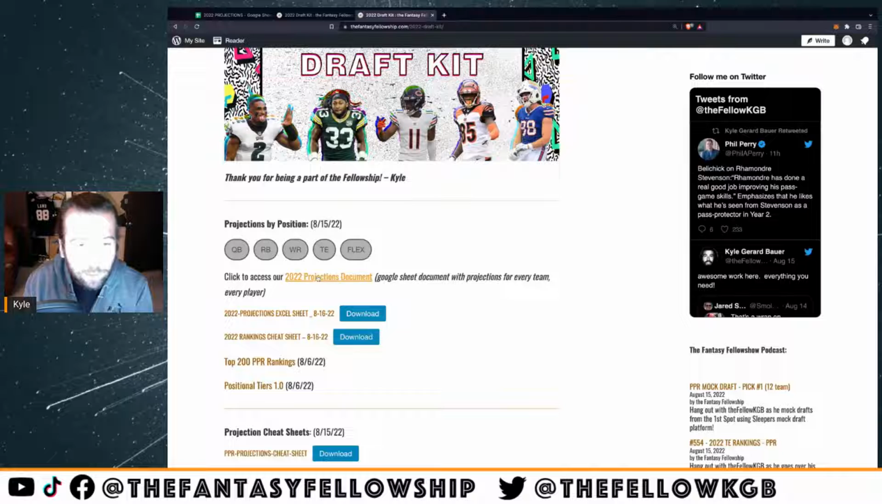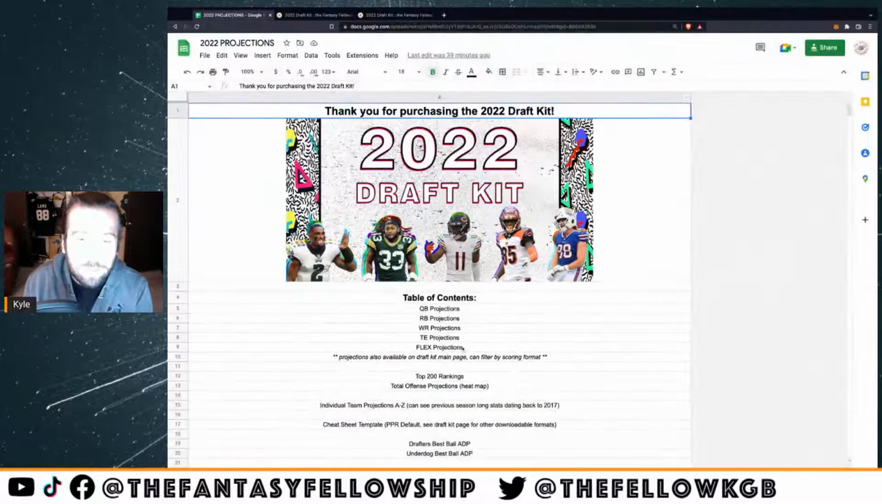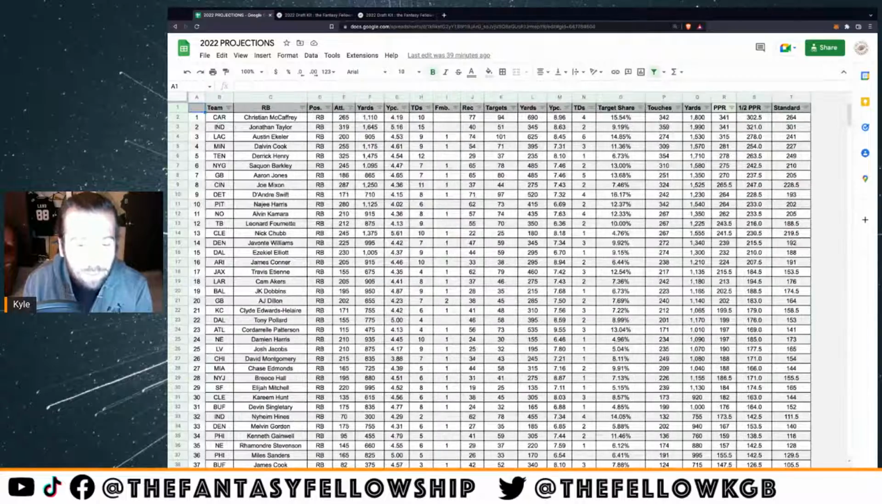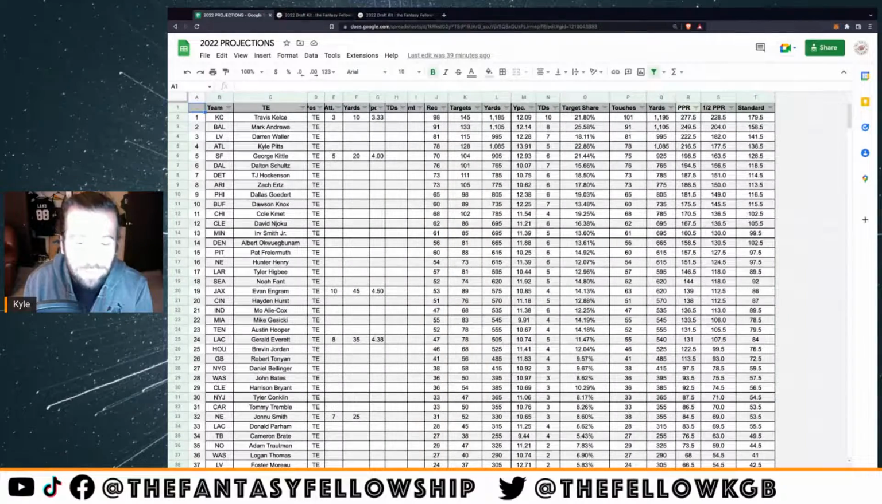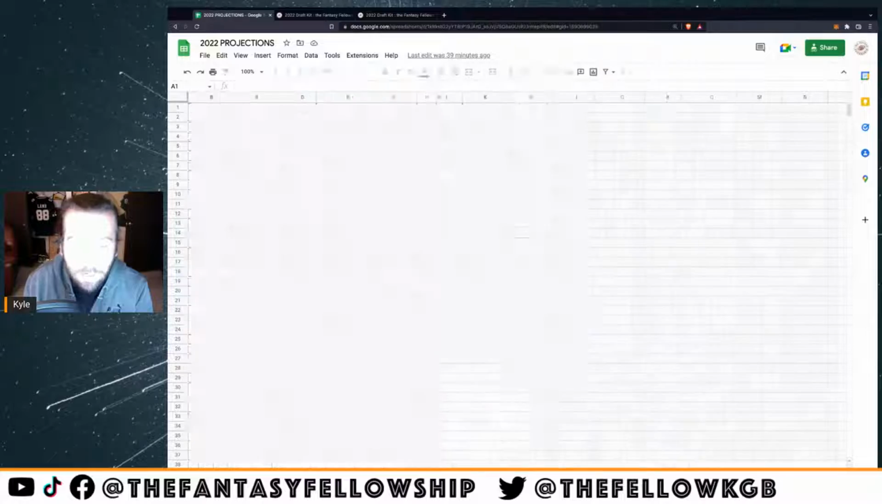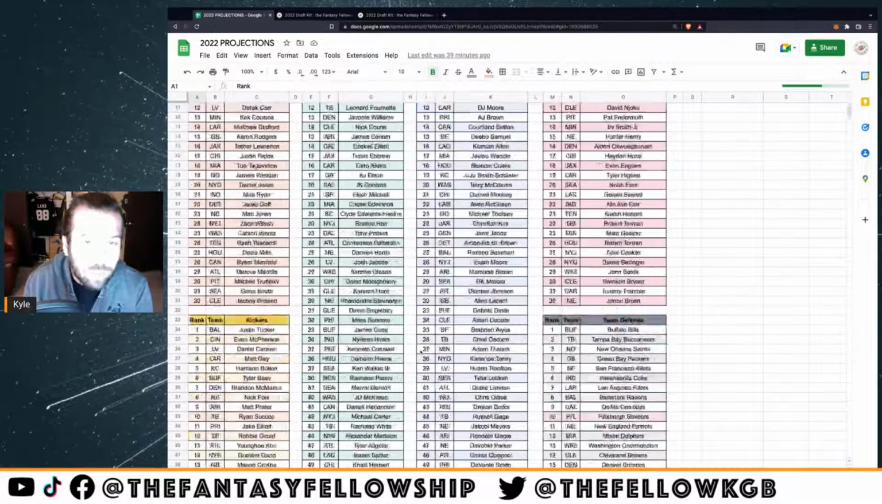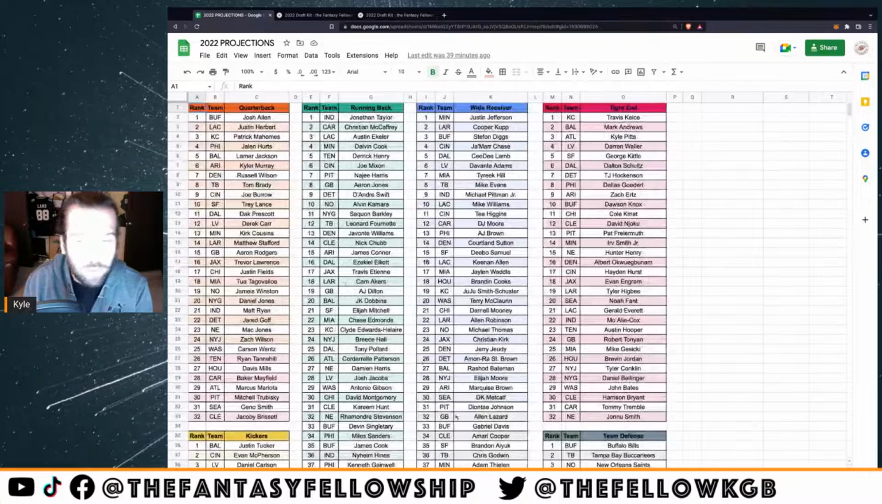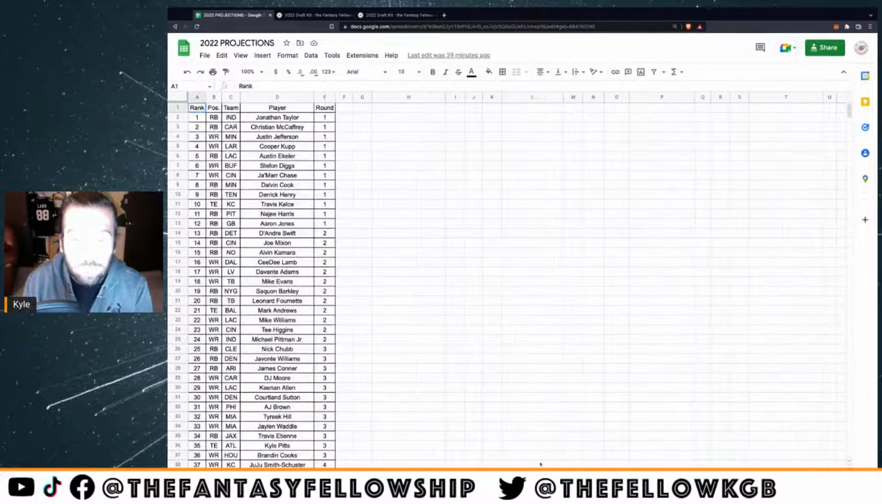You also have a link here to get into the Google Sheet document, which will take you to here. And that's basically the same thing you're looking at. You have the tabs that you can get into here, all the position tabs. I have tier rankings in here. Rankings, this is a ranking cheat sheet here that I uploaded today. This is one you can bring to your draft party and cross off along the way. I do have a top 200.